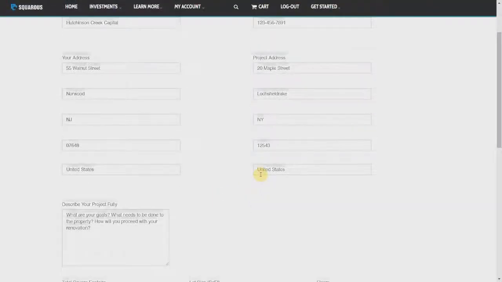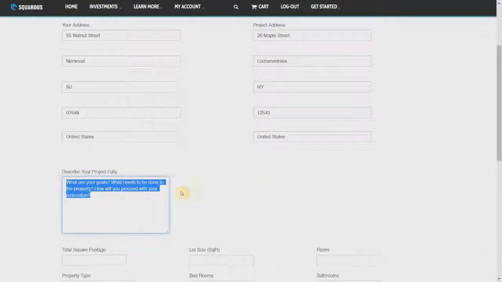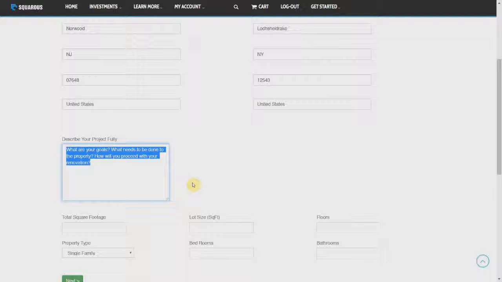Okay, so after you fill out the project address section, you'll be taken down here to describe your project fully. And there is a description as to what that means here in this box. Basically, what are your goals? What needs to be done? Basically, type in what you want to do for your project.